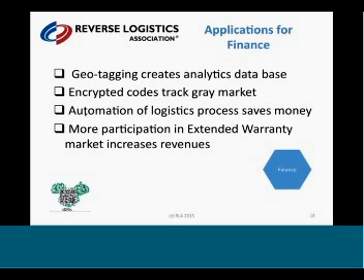The geotagging is going to be extremely important in terms of it addresses issues like counterfeiting and gray market. You're able to create very meaningful analytics that help with financial planning and forecasting. Next.